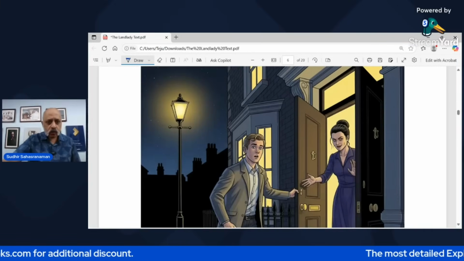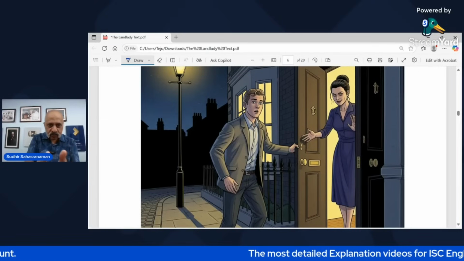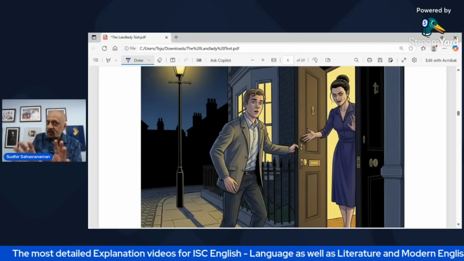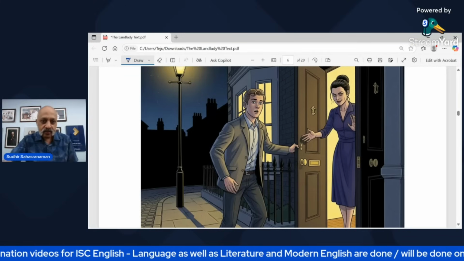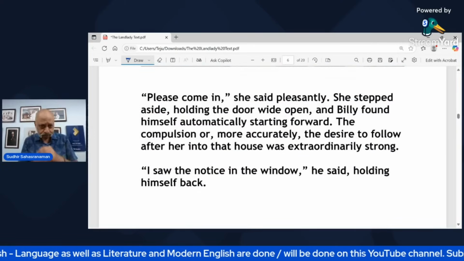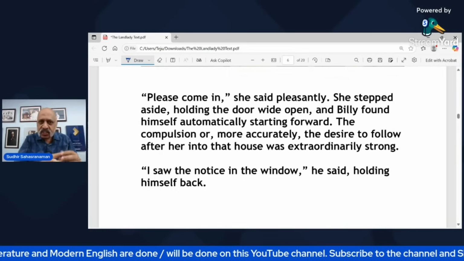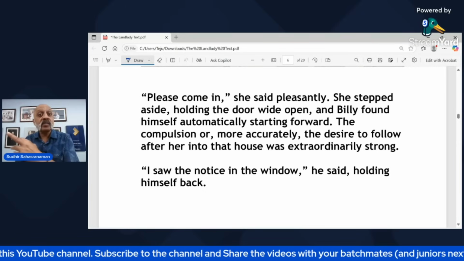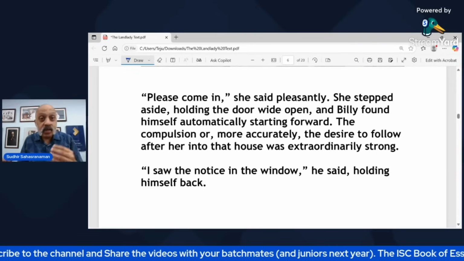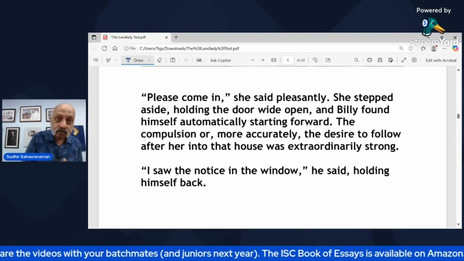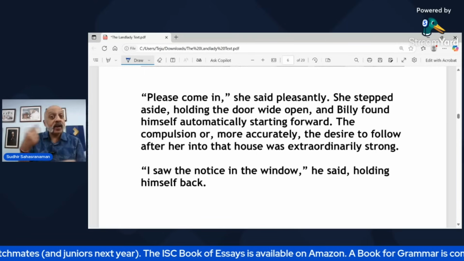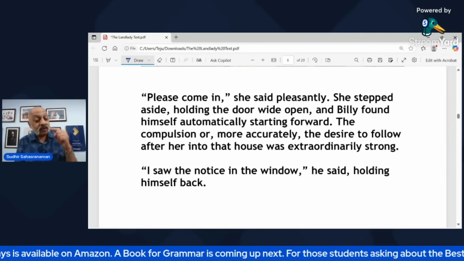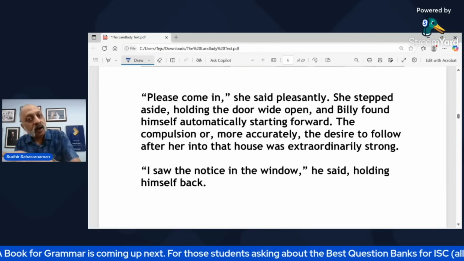Now, you can see the expression on Billy Weaver's face. He's flabbergasted. He's completely taken by surprise. And the lady does look a little evil. Now, let's move in. "Please come in," she said pleasantly. She stepped aside, holding the door wide open for him to enter, and Billy found himself automatically starting forward. Automatically. He is not in control of his feet. He's moving forward. The feet have a mind of their own. They are not waiting for orders from the mind, from the brain. They are doing their own thing.